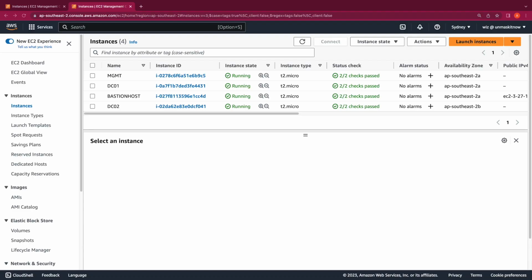Switching to the AWS console, I am currently logged in as an administrator user, Wiz, in the Sydney region of my AWS account. As a prerequisite to today's video, we require the setup of a self-managed Active Directory domain that was covered in a previous video, which can be found on the link appearing right now at the top right corner of your screen. I will also leave a link in the description below.